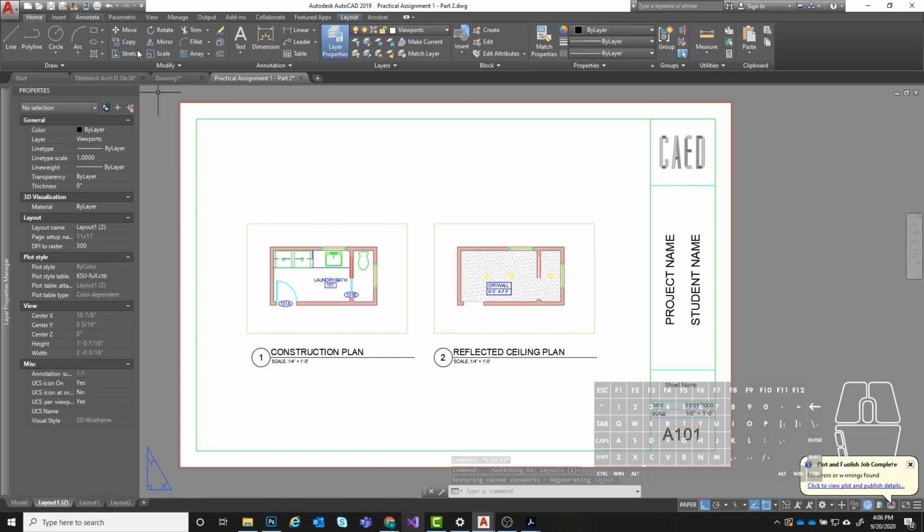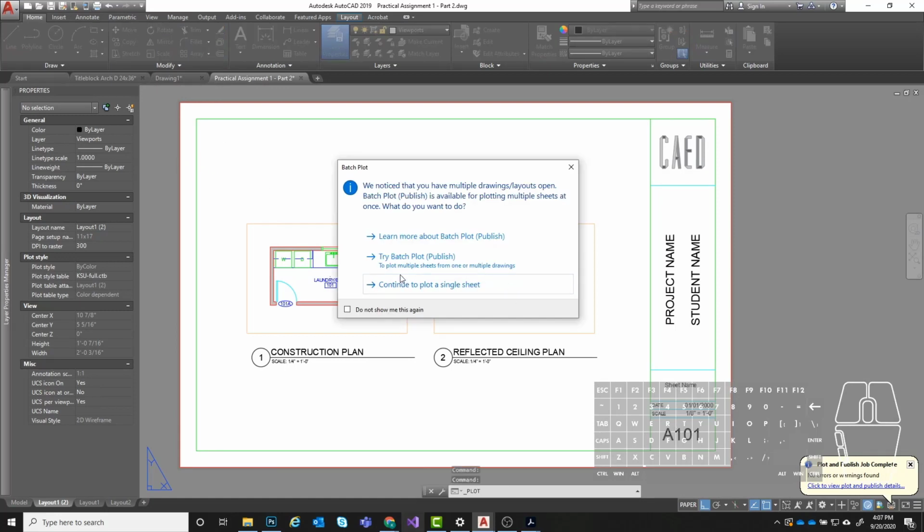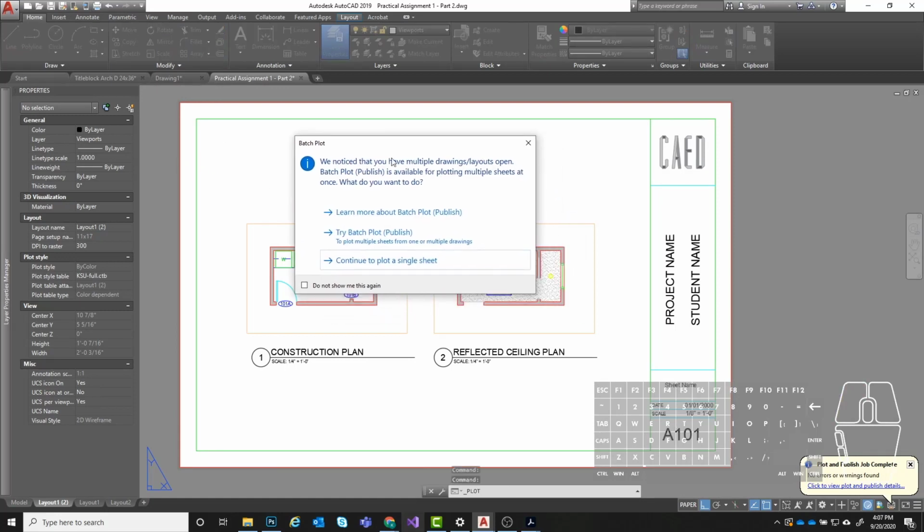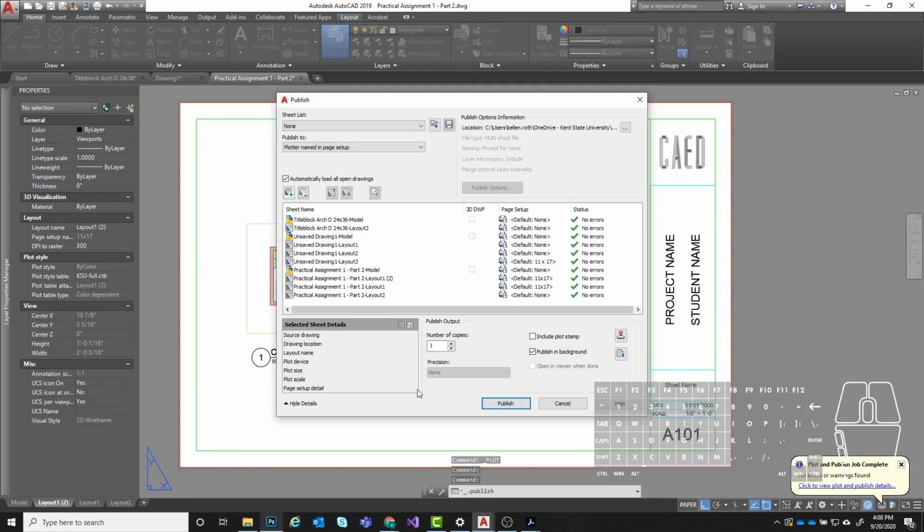again, or if you're on a Mac or something and you can't do Control P, you can click on the print button up here, or it's the plot button, you can click on that. And then in this dialog that comes up, go ahead and click on Batch Plot, Publish.